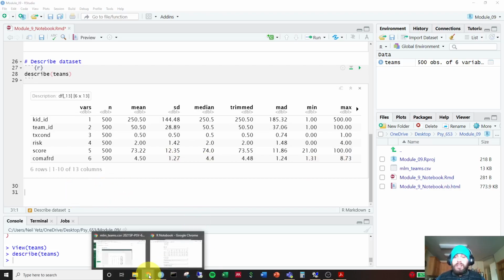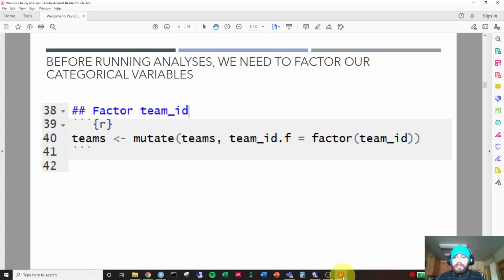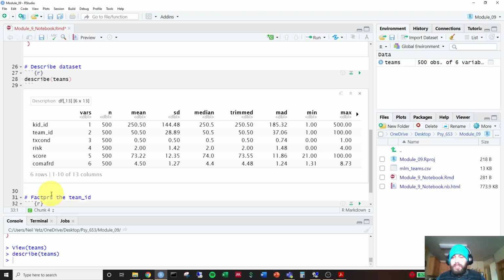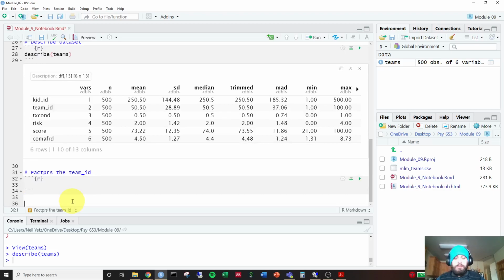Now let's go ahead and factor our variable. So let's factor the team ID. Like I said, this isn't totally necessary for our analysis per se, but it's really nice to do for the visualizations that we're going to be doing. So it'll make things a lot easier for us later. So let's go ahead and do hashtag factor the team ID. Create a new R chunk there. I'm going to bring this up a little bit.